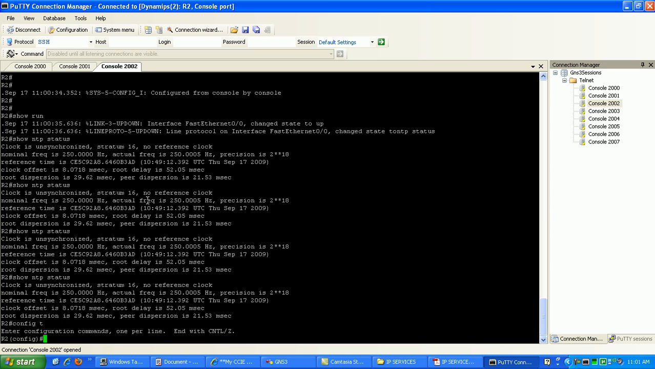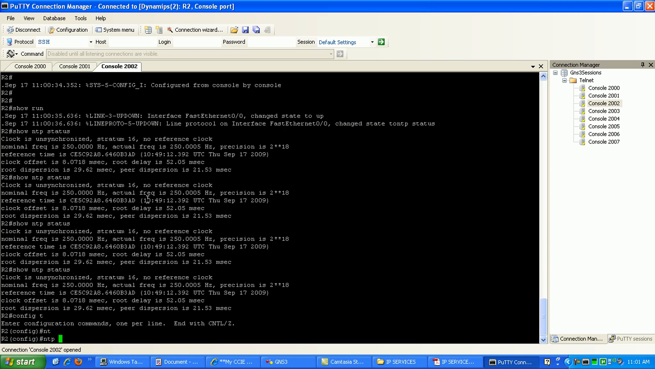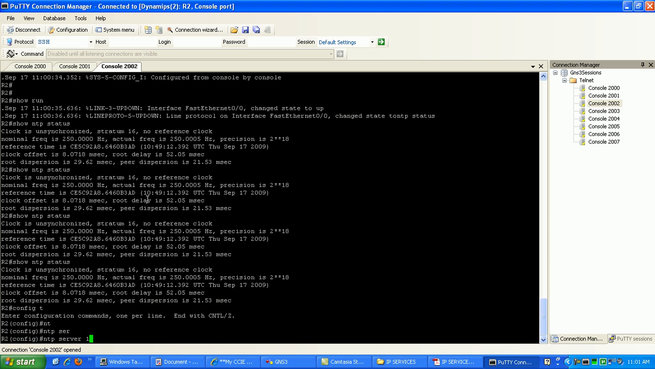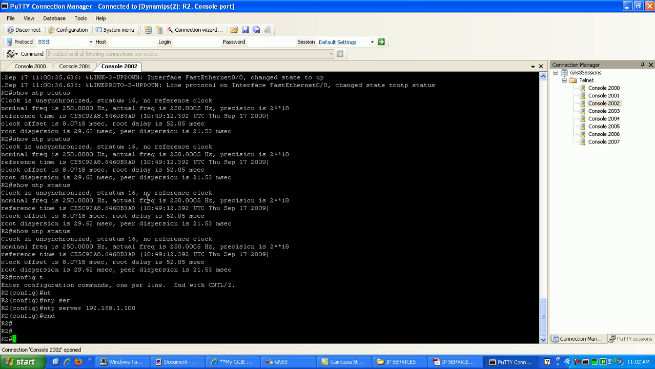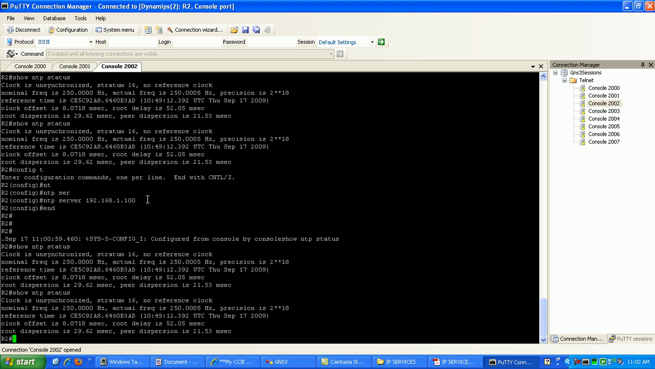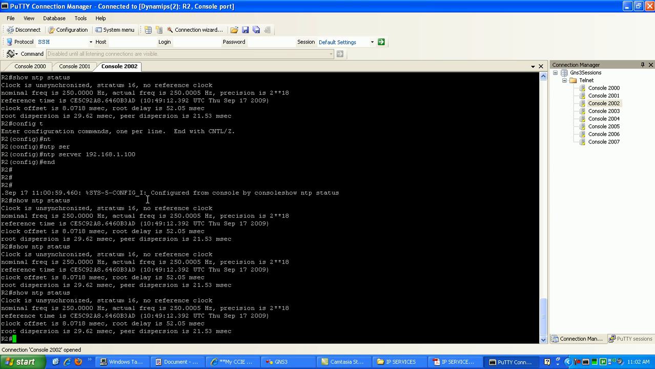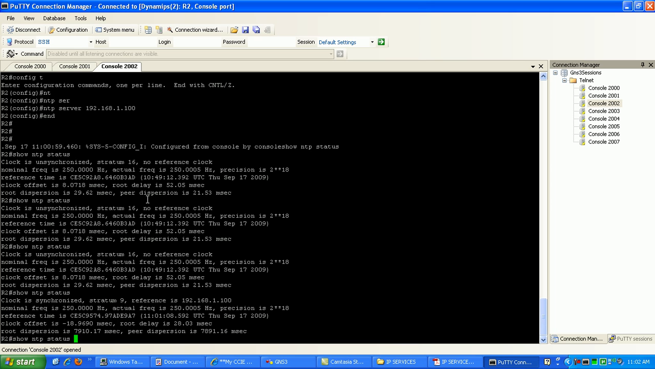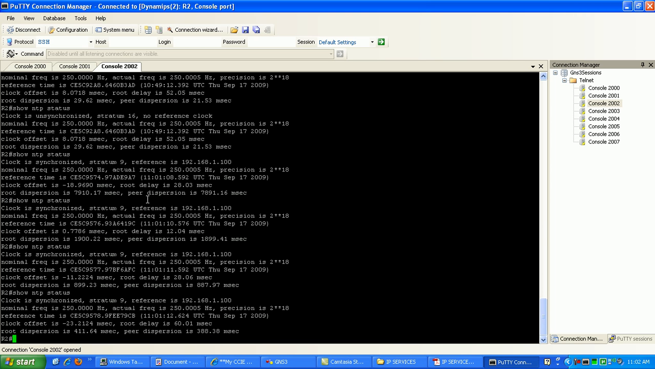What we need to do is go back under global config and do ntp server and point it to 192.168.1.100, which is router 0. Once we do that, go back to router 2, do a show ntp status. You can see right now we're still unsynced. We'll give that a second. Okay, now you can see that we're synchronized.